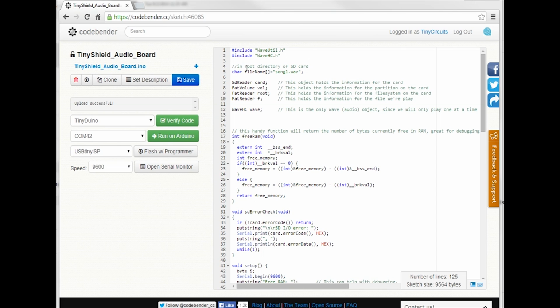We're using the Adafruit Wave HC library. Our TinyShield audio board works exactly the same way. It uses the same pinout as the standard Adafruit Wave Shield. So the nice thing is all the examples that exist out there for that will just work as is with our Tiny version. This project, there's not too much to it. You can see here this file name is the WAV file that we're going to be playing, which is song1.wav. Again, that's an uncompressed WAV file that's loaded onto the SD card from your PC.